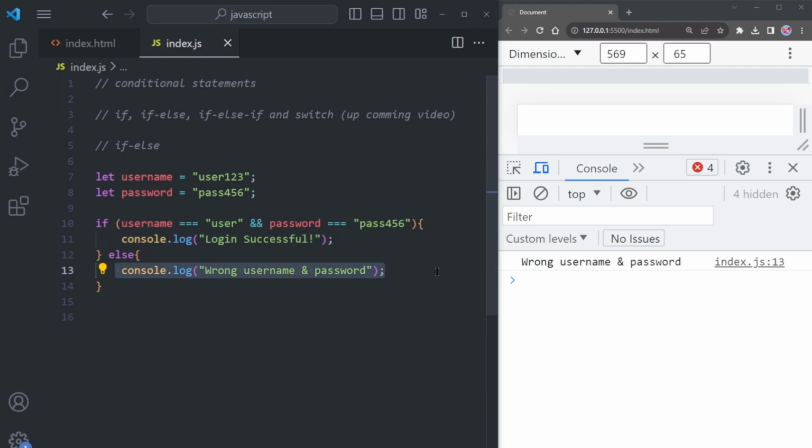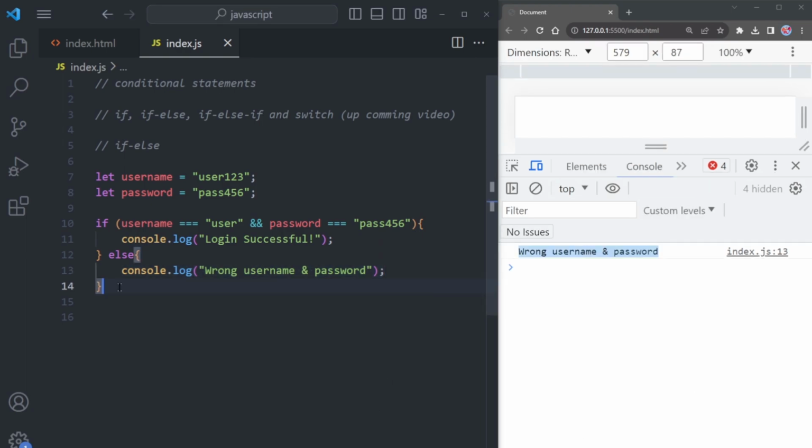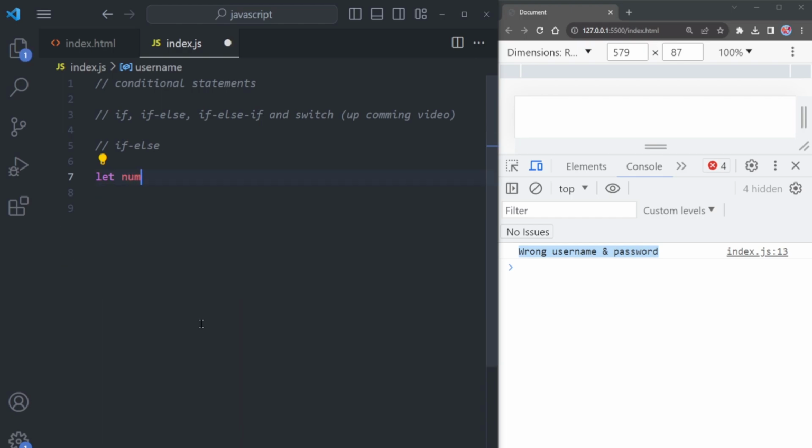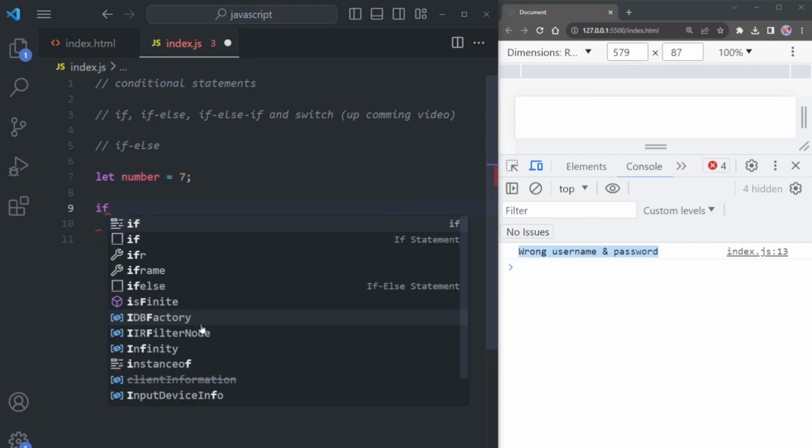If the condition is false, the code within the else part is executed. In any scenario, only one block is executed while the other is skipped. Here's another example. Imagine you have a variable called number, and it holds the value 7.